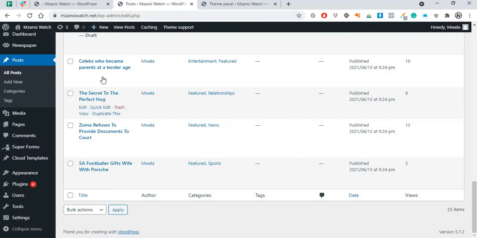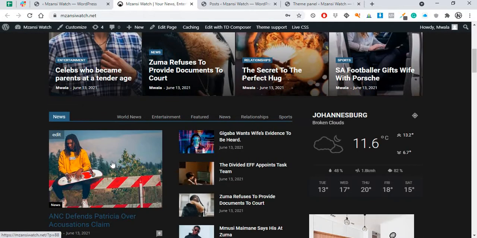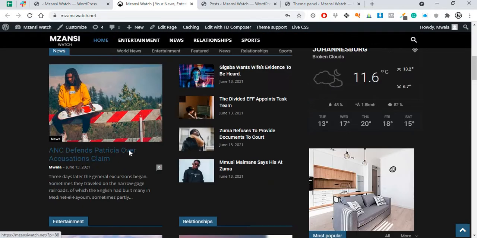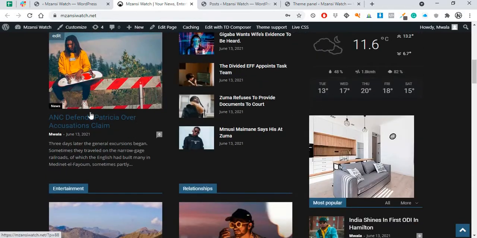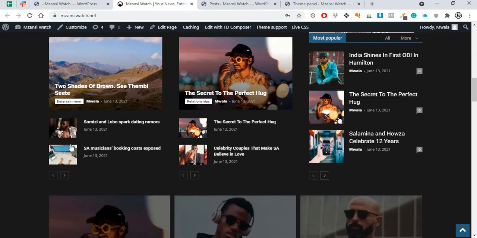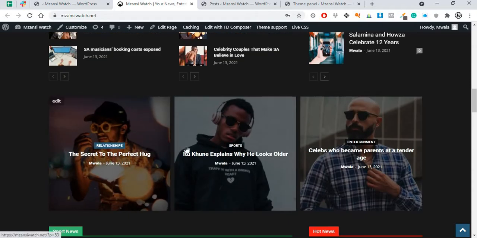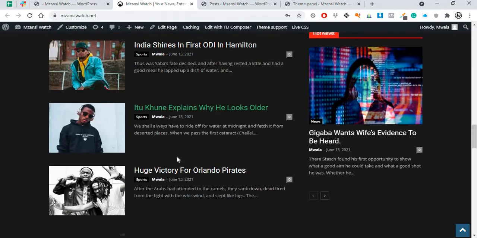So now I'm gonna show you how to create a blog and assign that blog to one of these sections. So you can see over here I separated the categories to news. So now everything under news will be pulled from here. And then entertainment, everything under entertainment will be pulled from here. Relationships will be pulled from here. And then we have these just like standard. And then we have sports. So sports news, everything under sports will be pulled from here.